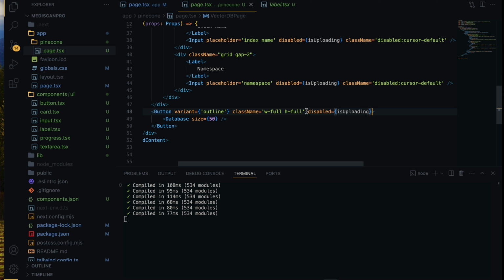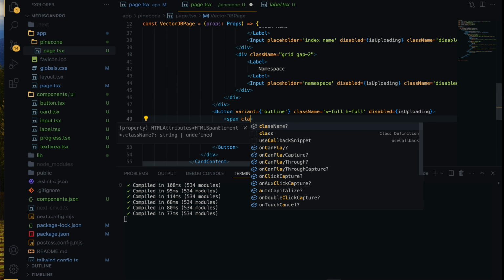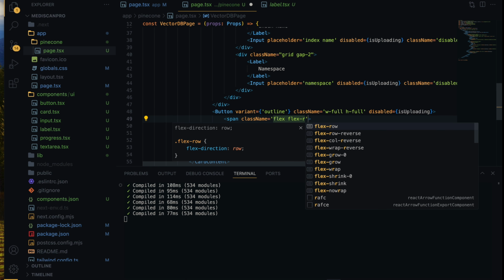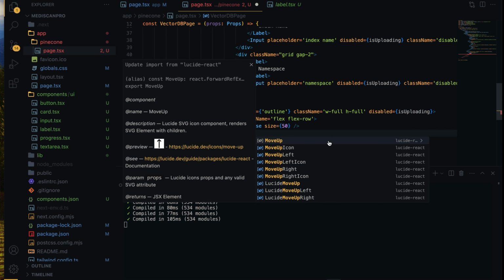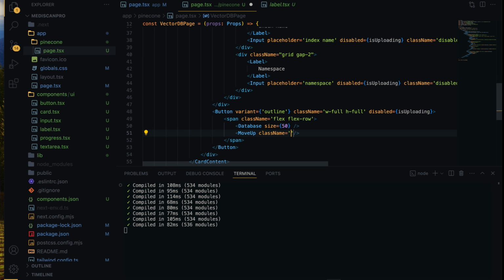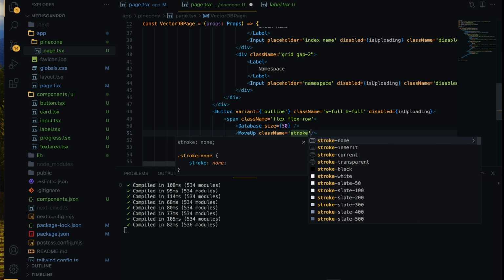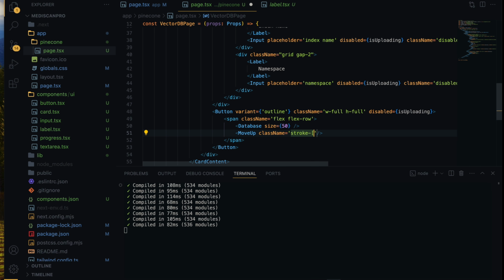Also, I'll change the button a bit. I'll add a move up icon beside the database icon just to show that it is uploading. So for that, I'm going to just quickly wrap this icon in a span. Give it a class flex and flex row so that the up icon is placed to the right of the database icon. Here I'll write move up icon from Lucid React, and I'll give both of these a color, stroke within square brackets. I can specify the hex code of the color, and I'm going to use a specific shade of red.